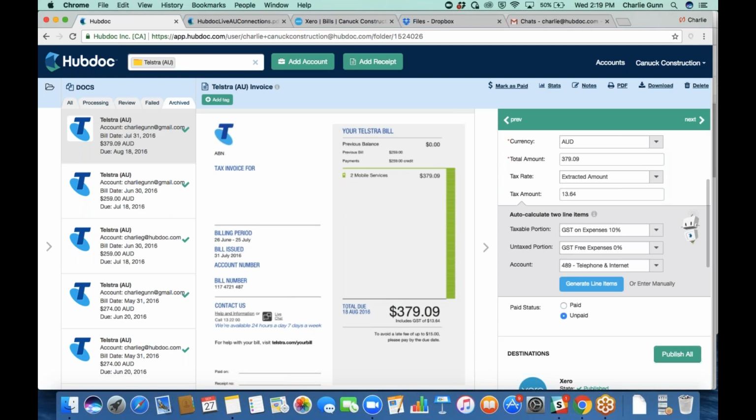But be aware that you're probably still going to need to do a manual conversion like you're currently using in Xero, just because no one's able to work out what the bank's going to apply for an FX rate on the line item in the bank feed.